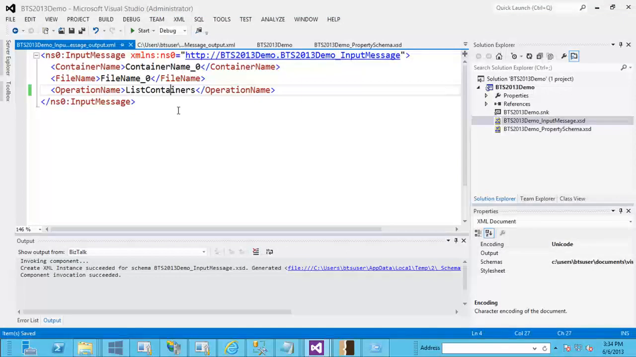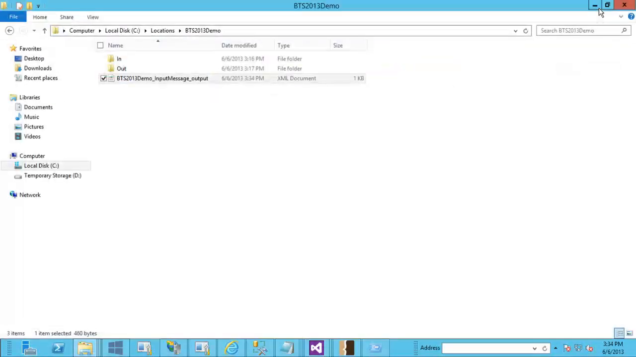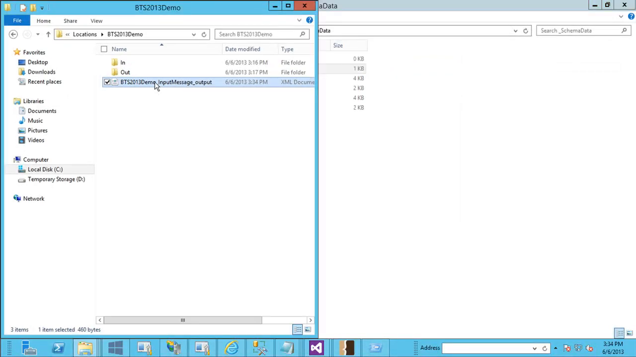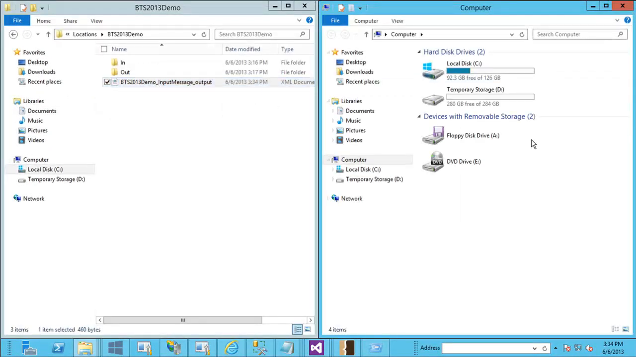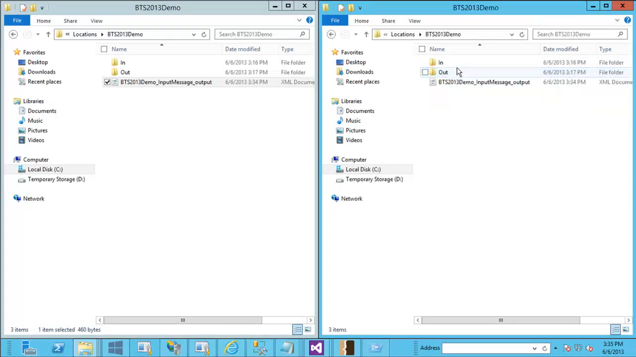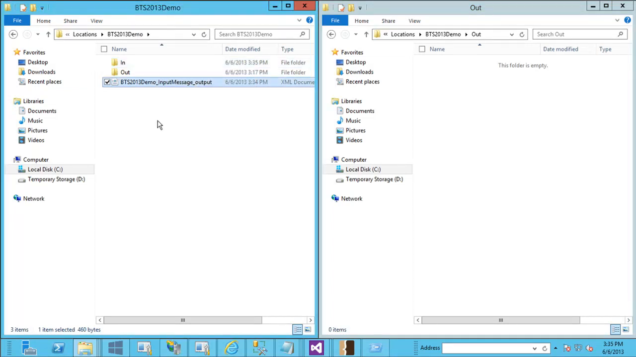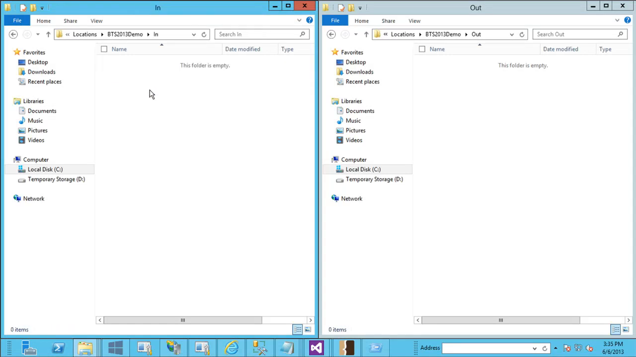Looks good. All right. So now let's go and see. Hopefully the demo works. So I'm going to see it side by side so that you can see the message invocation and the output. So I'm going to go ahead and say, go to locations, demo, out. This is where we're expecting the output. Copy the file here, and let's see if it gets invoked. And typically, the first time it always goes to some error. Let's see if it is.